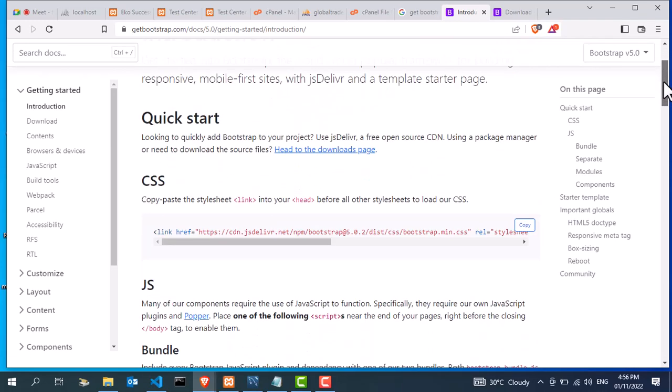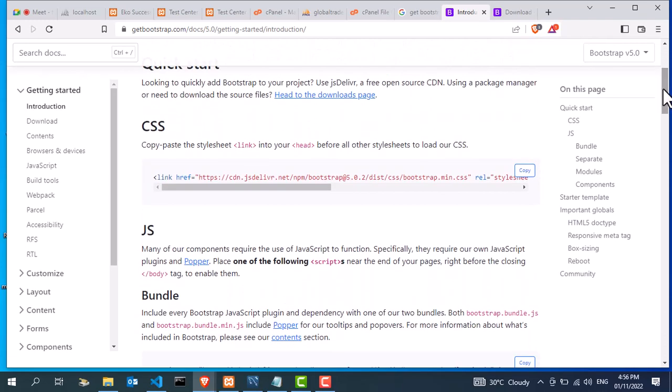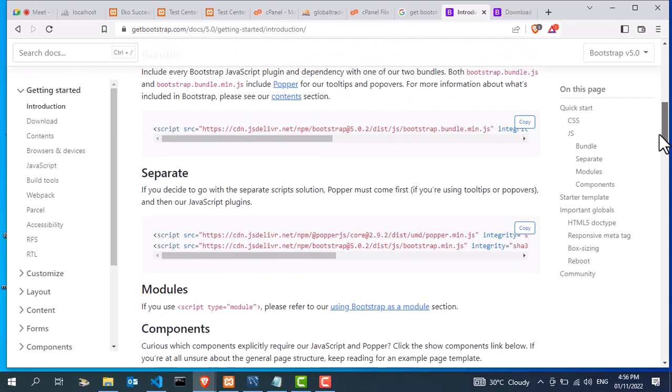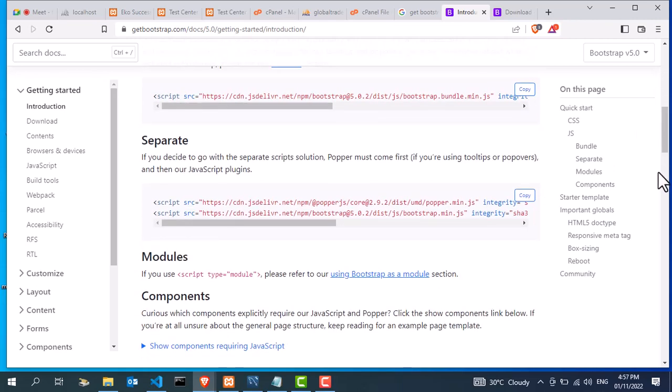If you want to include it in your project, you need 2 files at minimum. The first one is your CSS file, and the second one is the JavaScript file. Originally it is bootstrap.css and bootstrap.js. But there's a minified version which is bootstrap.min.css and bootstrap.min.js. So those are the things that we need in that regard.